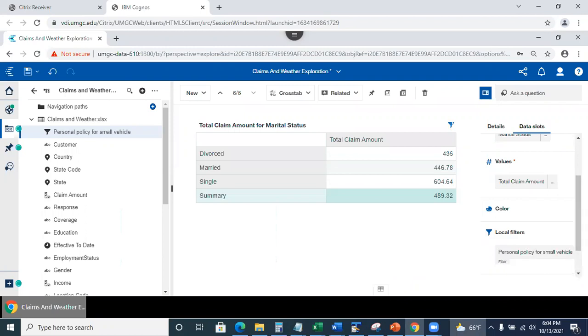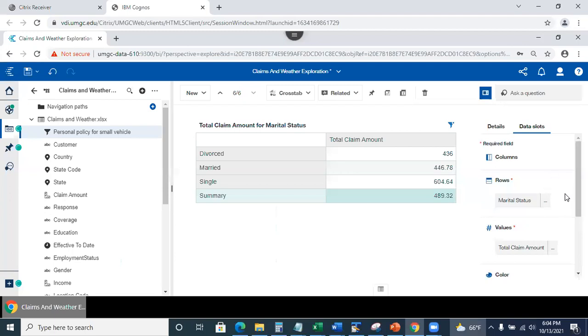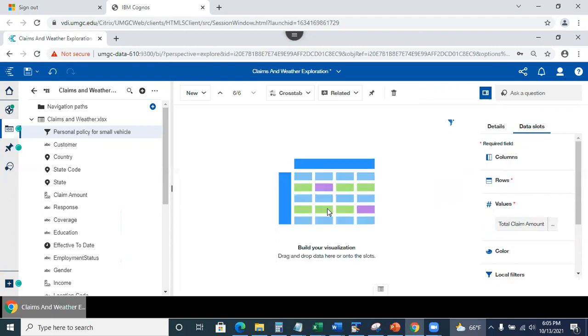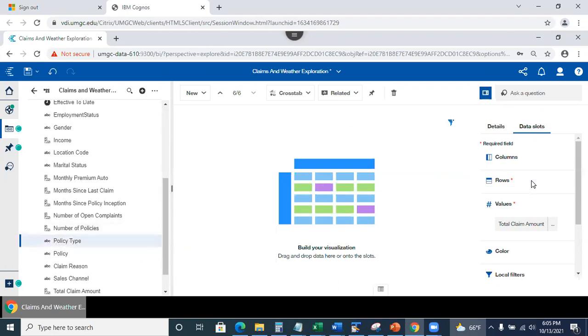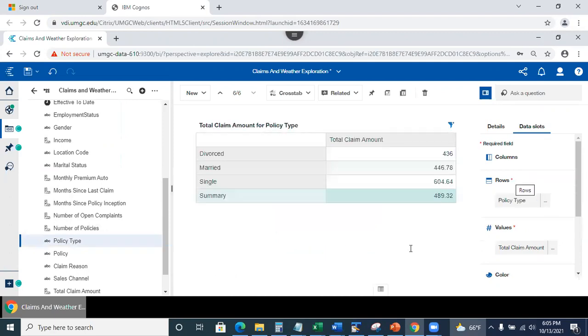Here, this is a local filter. See this? The data is filtered to personal policy type for small vehicle. It's hard to see it, I know, but what we could do is add more columns, or we can change it here. Instead of marital status, I want to see the policy type. How do I do this? I have to remove the column, and then in the rows, I need to find the policy type, and I need to drag and drop. This is the rows policy type.